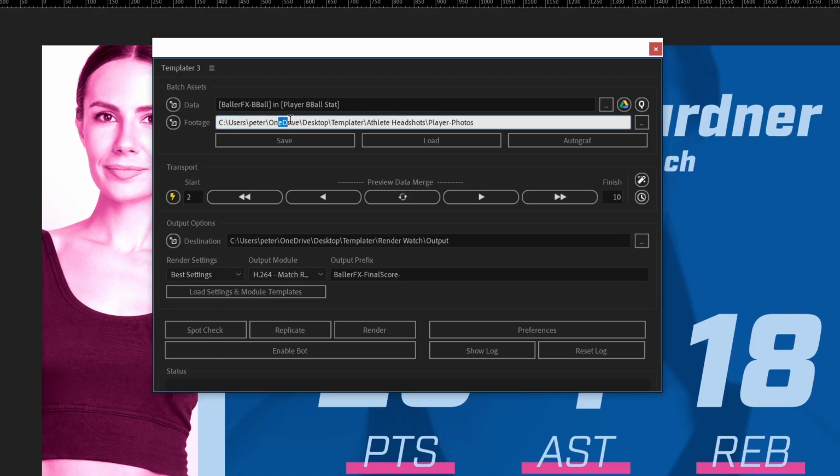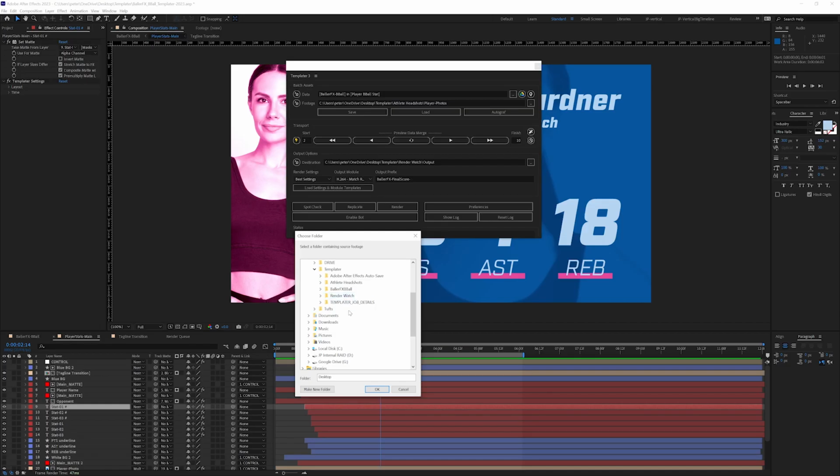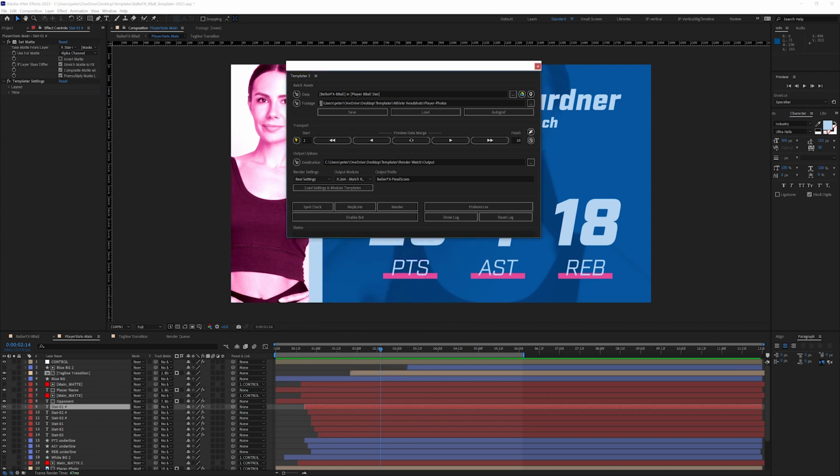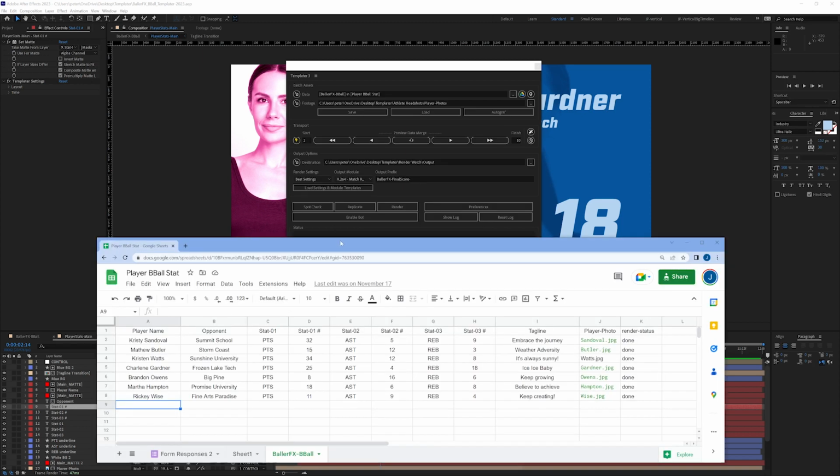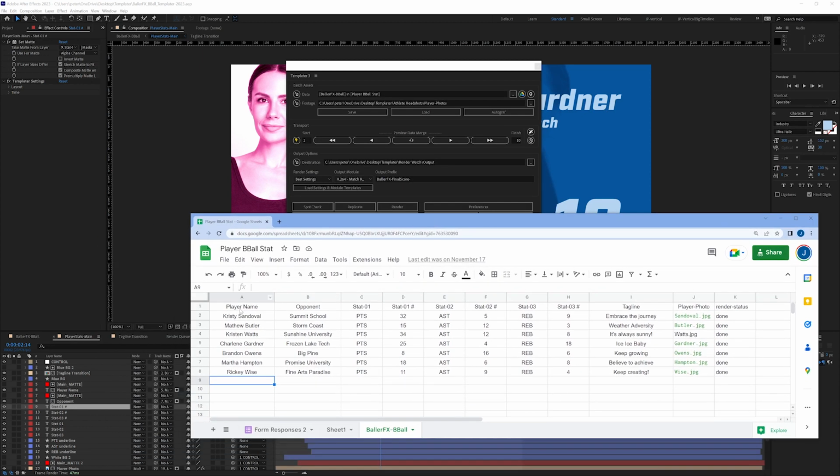So I actually have an athlete headshots folder and player photos. So if I hit this ellipsis, Templater, athlete headshots, and player photos. So now that we have that linked up, I'm just going to hit save so that all of our settings save here.